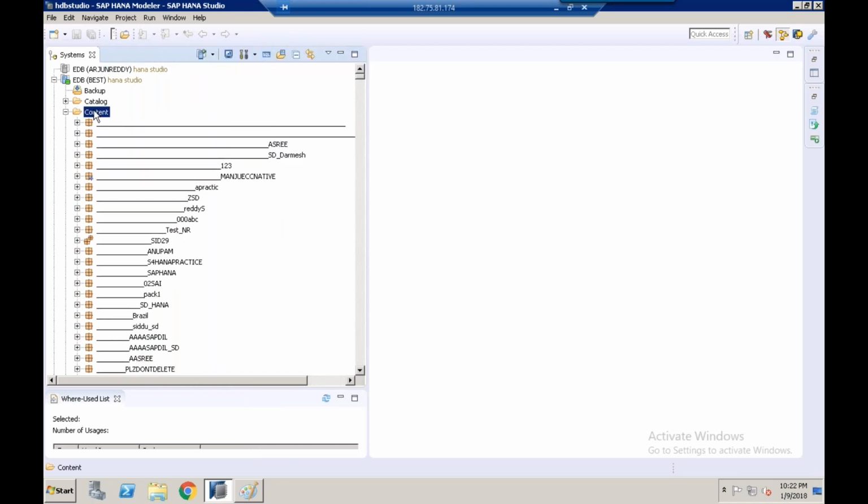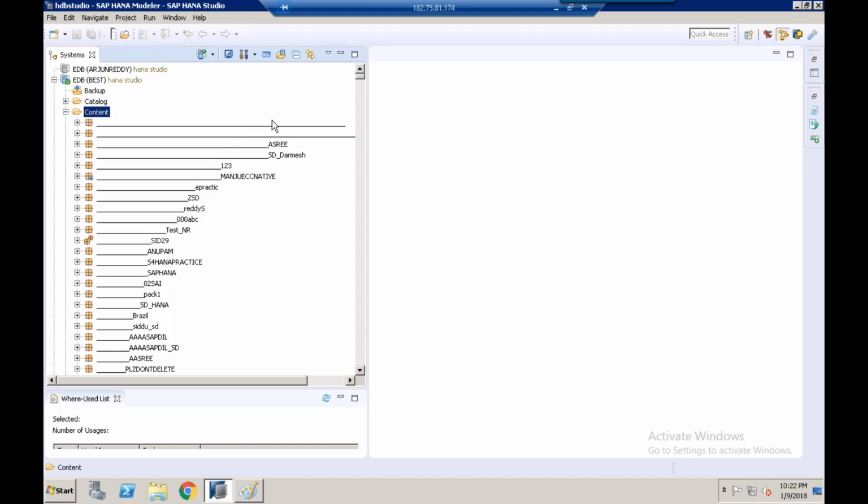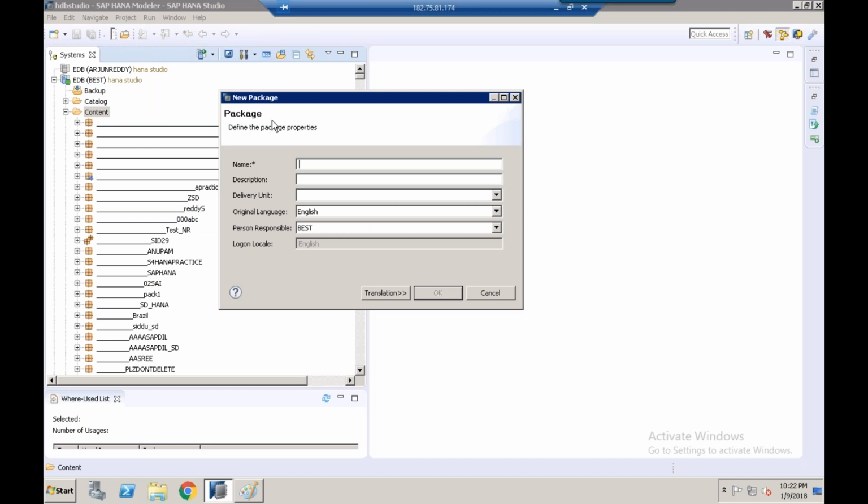Let us right click on content. Let me click on new, click on package. Let me give a name for the package S4 HANA Master 10.